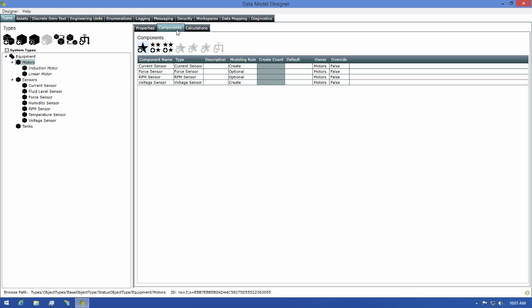With the help of a component override on each motor, we're able to override the component on our type for the specific motor purpose. In the case of the induction motor, we know for sure that it will have an RPM property that needs to be monitored. So I've added an override onto that component and set the modeling rule to create instead of optional. This override allows you to change the values on the component without affecting the inherited ones from the parent.